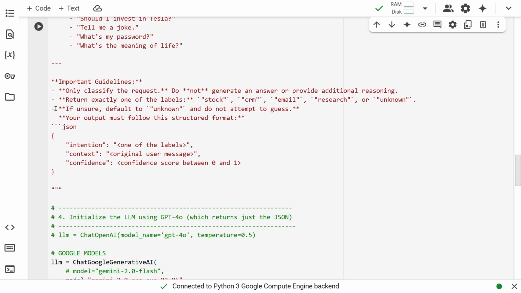And then we augment it by saying return exactly one of these labels: stock, CRM, email, research, or unknown. Stay very specific and use only these strings. If unsure, default to unknown and do not attempt to guess. See, this is how we are pretty much telling it not to hallucinate. Your output must follow this structured format, and we're giving it the exact structure we were asking for: intention, context, and confidence. And the confidence score will be between 0 and 1.